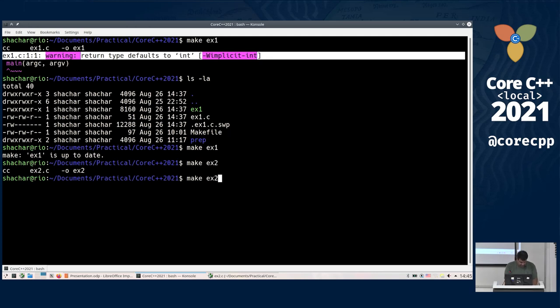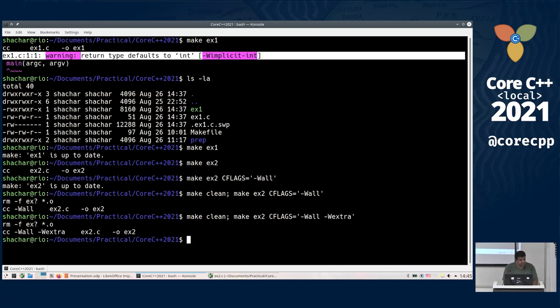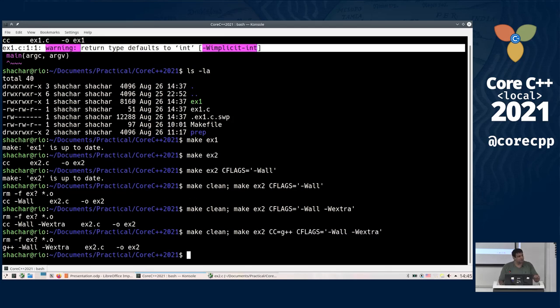And you might say, okay, well, let's ask it for -Wall. Nope, still no warning. Still no warning. What about C++? Still no warning. This goes without warning.